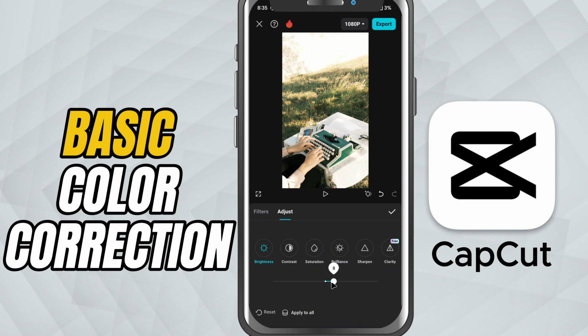Brightness, slide it left, your video gets darker. Slide it right and it gets brighter. Contrast, move left to reduce the difference between light and dark, making the video flatter. Move right and your video gets more punch with deeper shadows and brighter highlights.